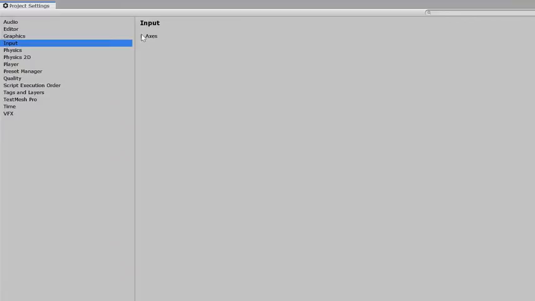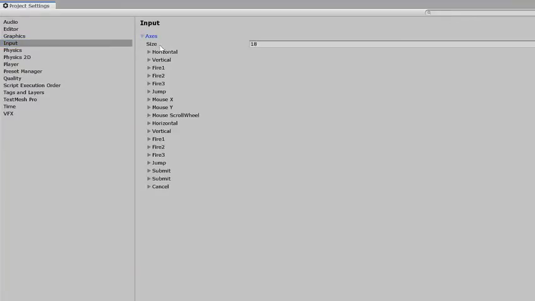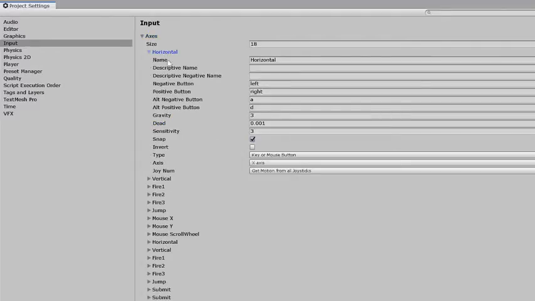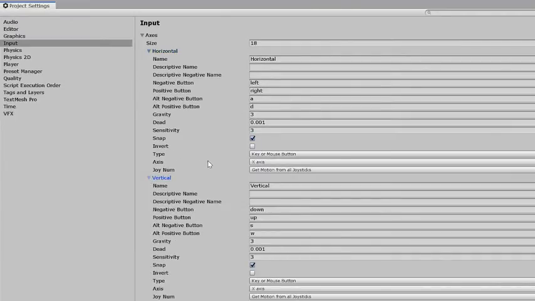Okay. So when you open it, you'll see there are 18 different inputs that Unity provides for you. Well, some of them are identical, but they're for controllers. This one is called horizontal, which is basically left and right, A and D, and vertical, up and down, W and S.